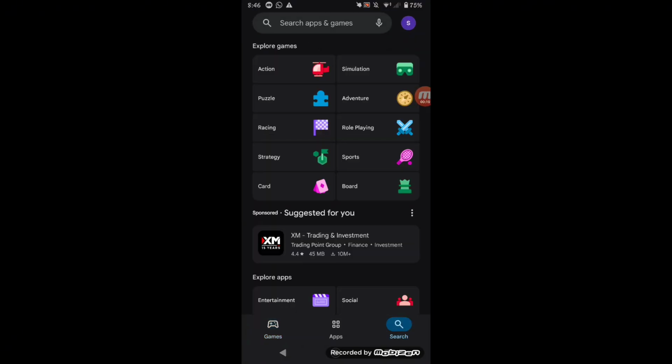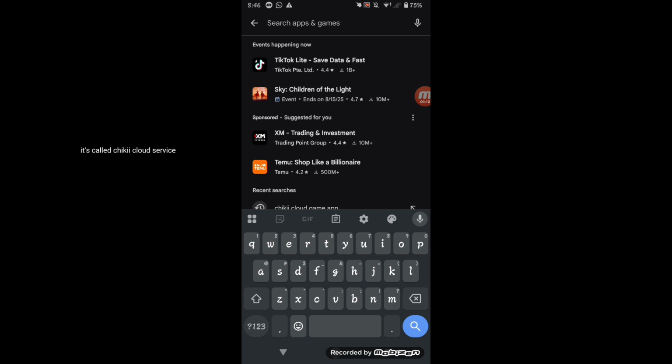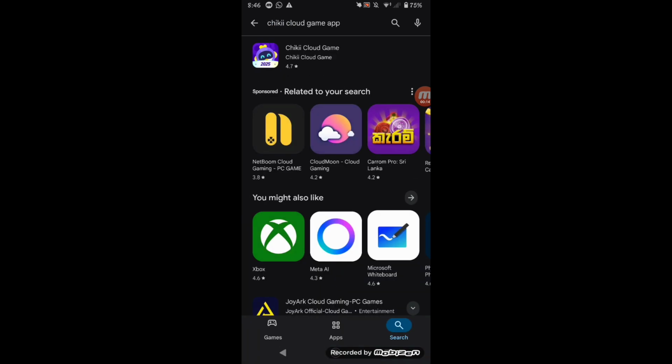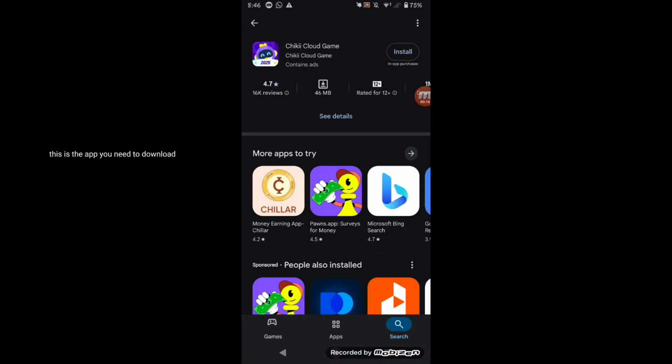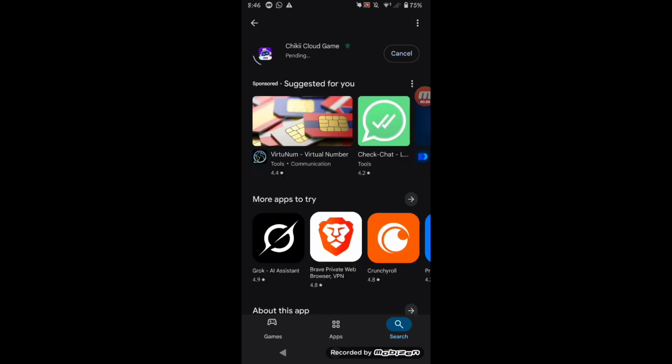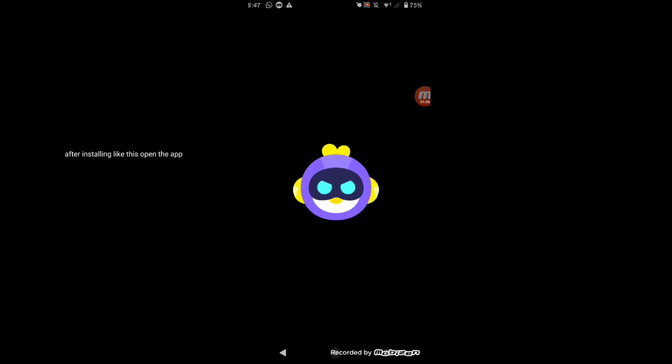First, you need to download this app. It's called Chikki Cloud Service. This is the app you need to download. Click on Install. After installing like this, open the app.